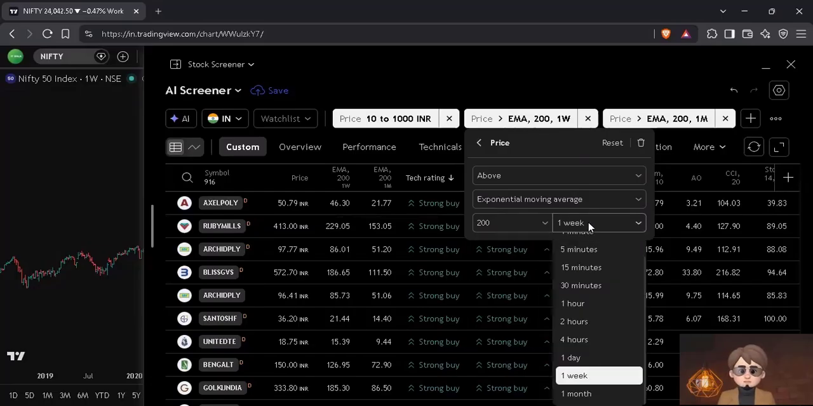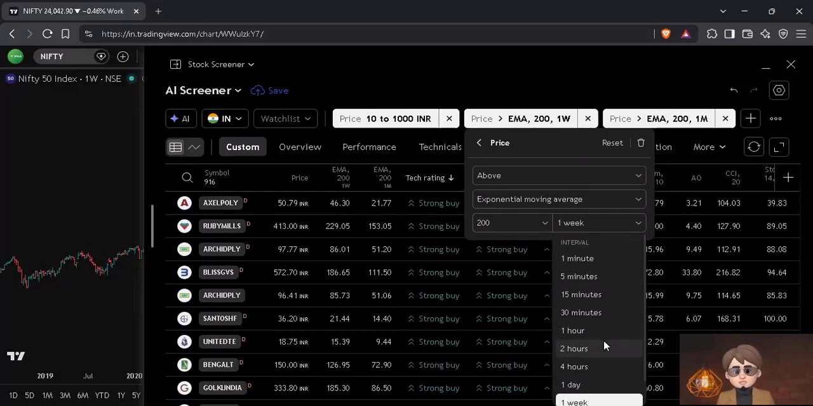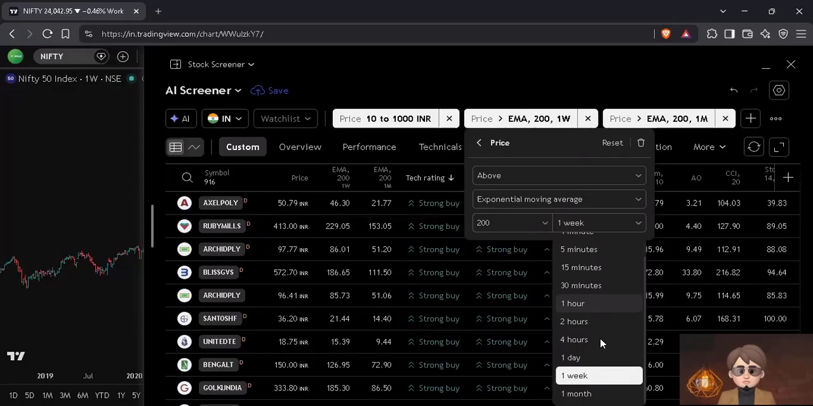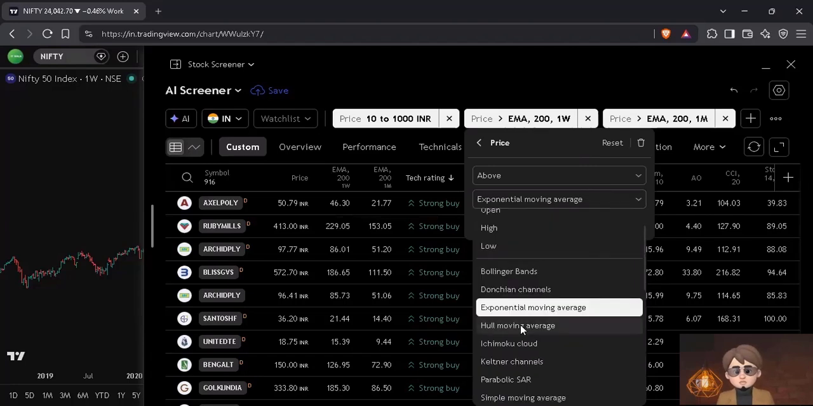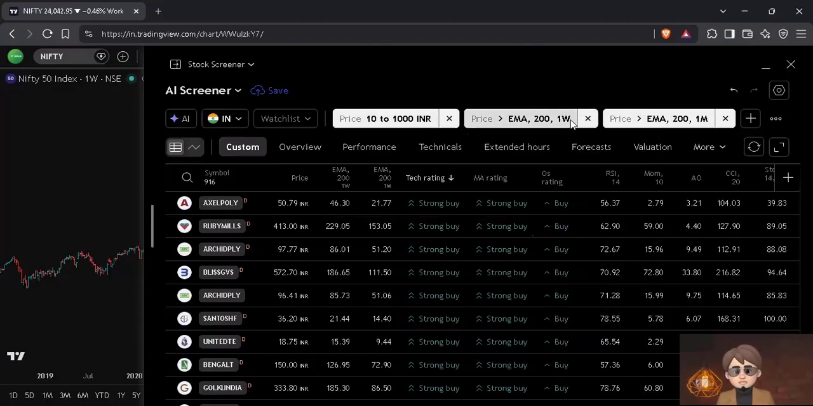The same applies to weekly time frames. I can only use the predefined time frames they have provided. For example, instead of 1 week, I cannot use 5 weeks because there is no such time frame option available here. If I want a simple moving average instead of an exponential moving average, I can change that as well. So once the AI has set the inputs, you can make basic changes yourself afterward.